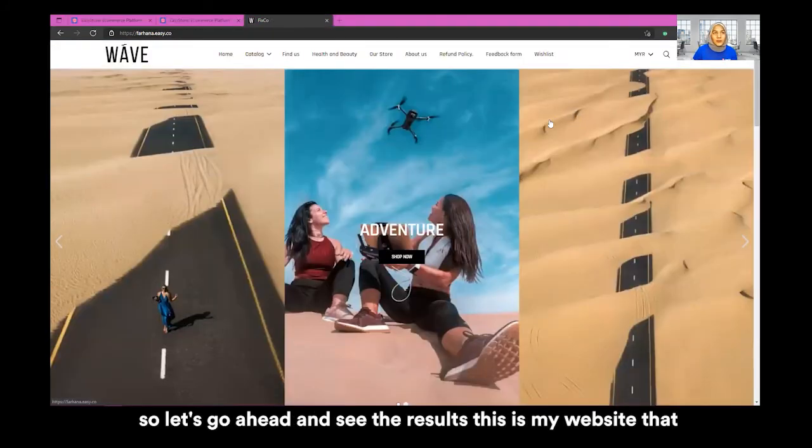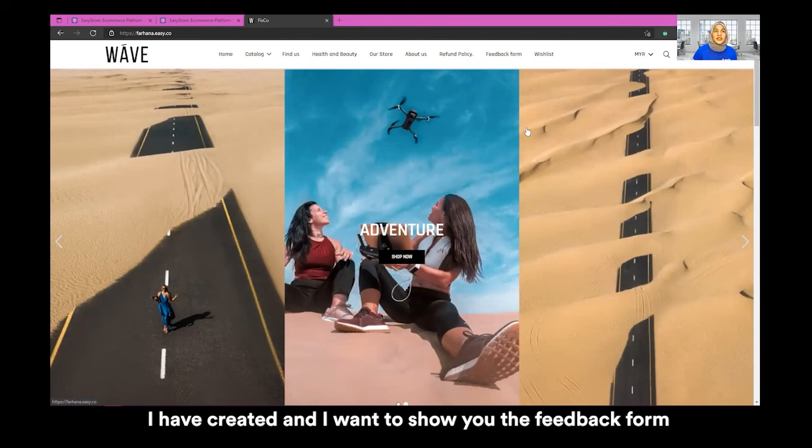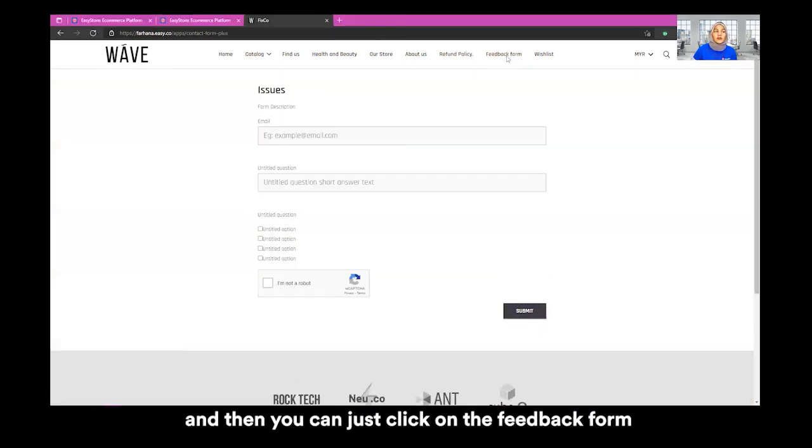This is the website that I have created, and I want to show you the feedback form which I navigated on the top bar on the main menu. You can just click on the feedback form, and this is what it looks like. The customer can choose options and then just submit this form to you.